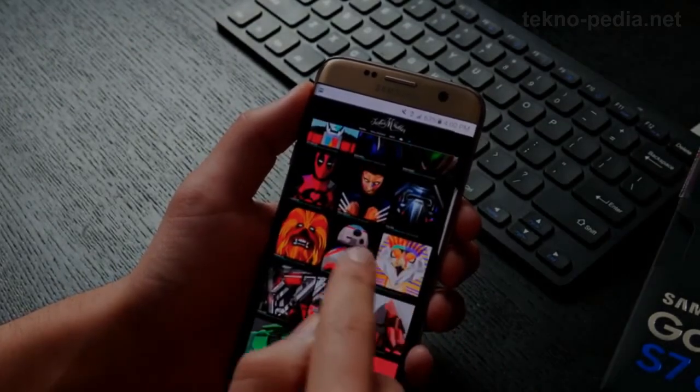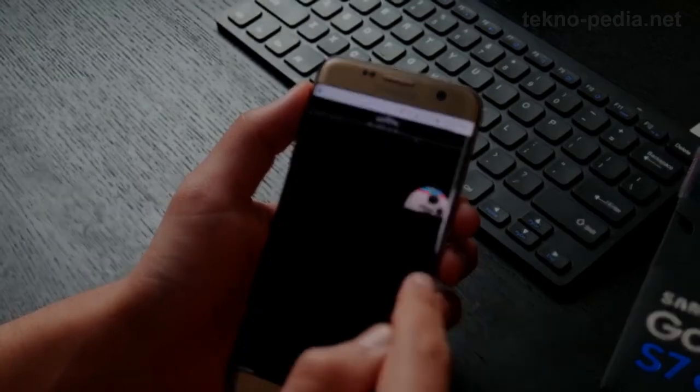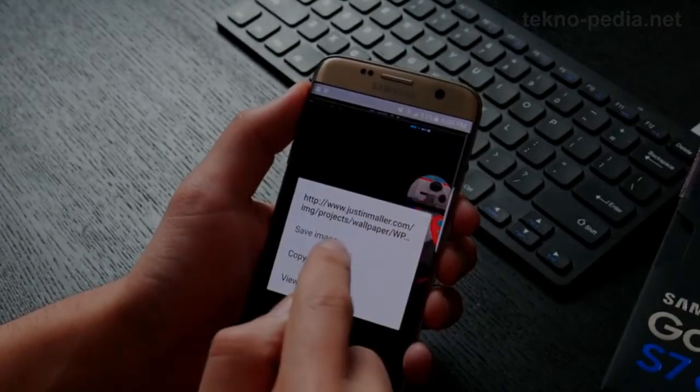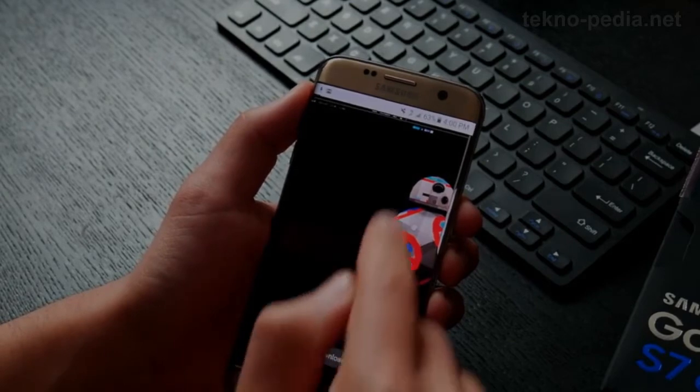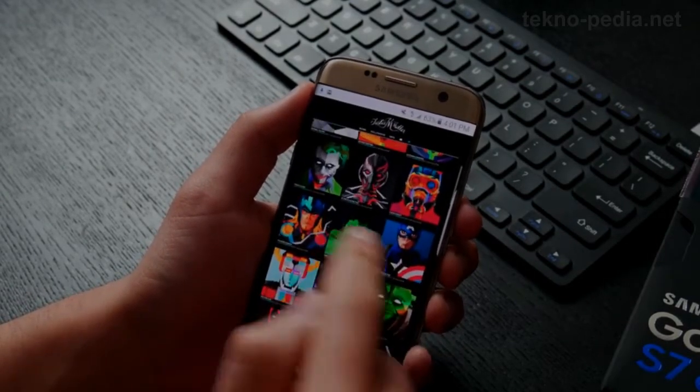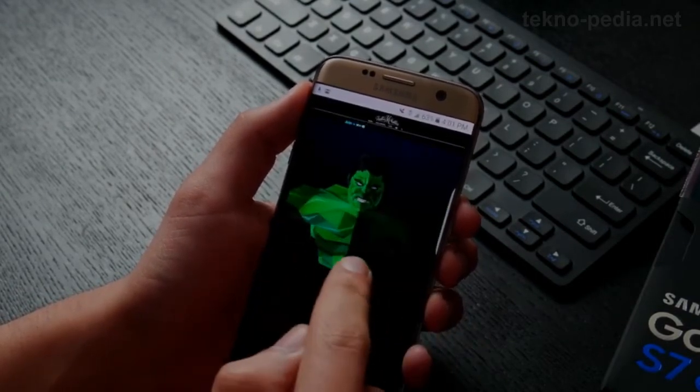So I'm really digging this BB-8 wallpaper right here, so I'm going to download that and save that as my home screen. So let's save that image. I'm also going to download this Hulk wallpaper as my lock screen because it looks pretty cool.